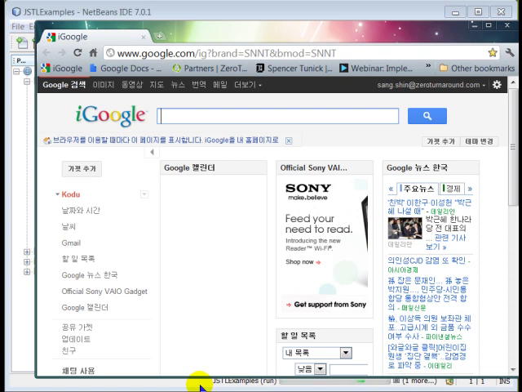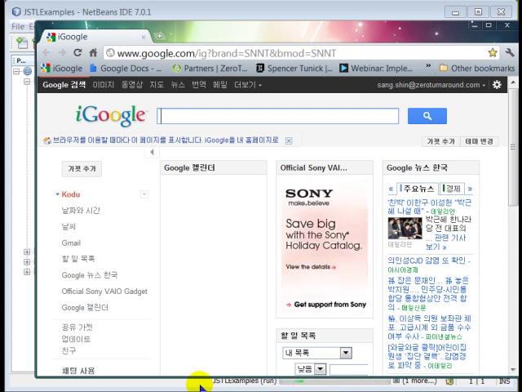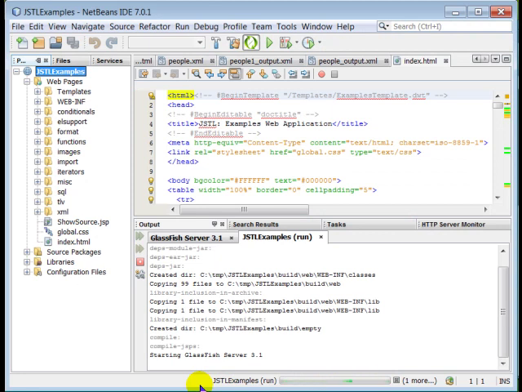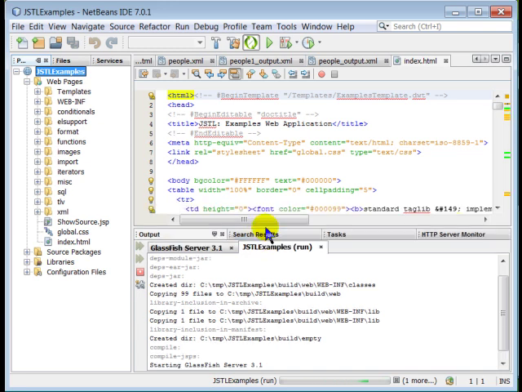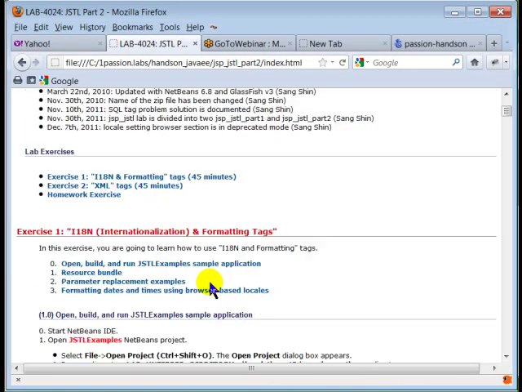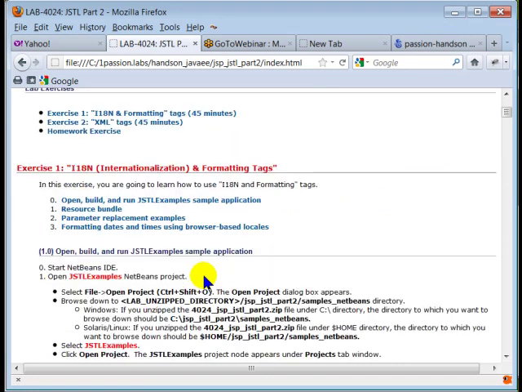Any questions so far? Explaining GlassFish. So let me actually move on to I18N, internationalization.